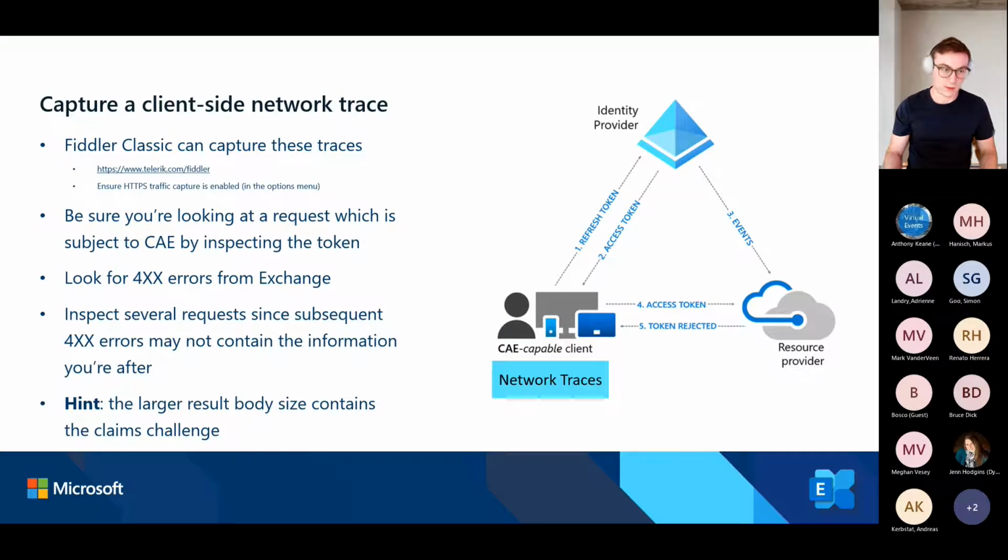Okay, so the tool I'm going to be using here is Fiddler Classic, and we're going to be using this on the client side. That's what you see on the diagram. I've put network traces over there just to show that we're capturing. So this is something that any client can do on a computer. You don't have to have special logs from either side, the identity provider or resource provider. This is a way to observe CA working from your side.